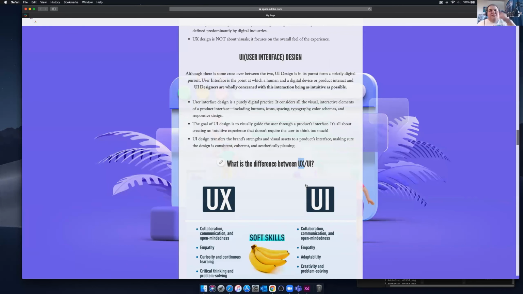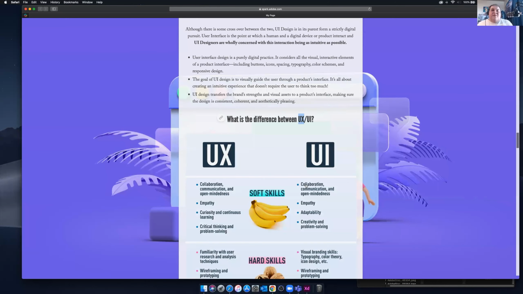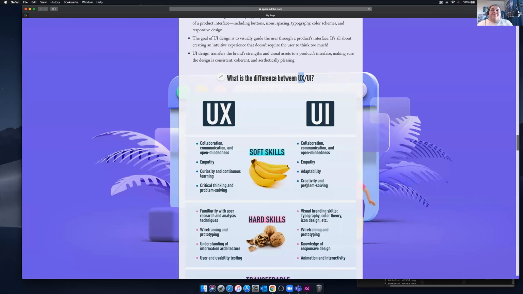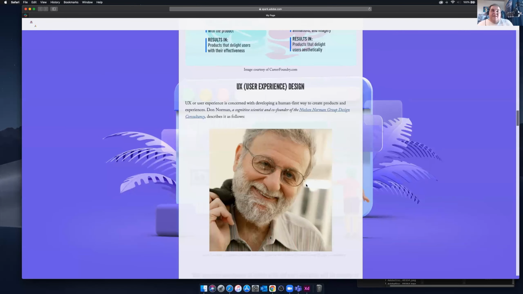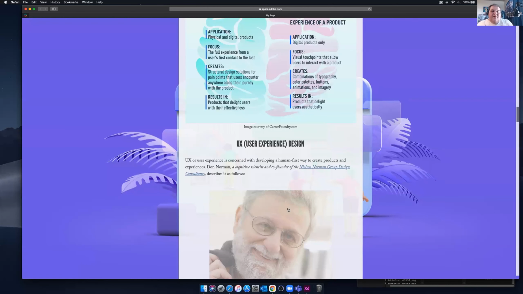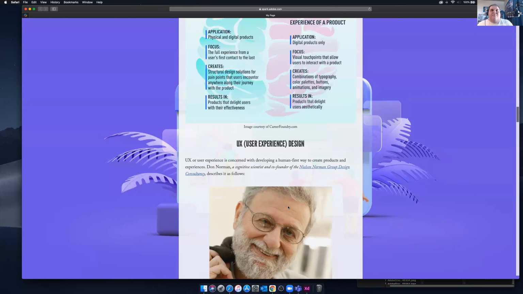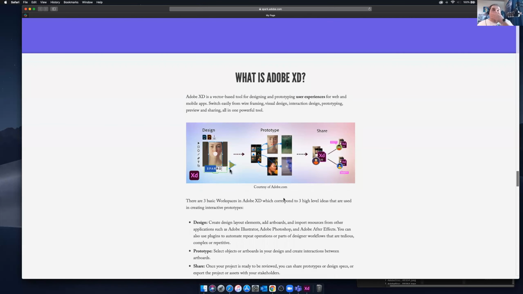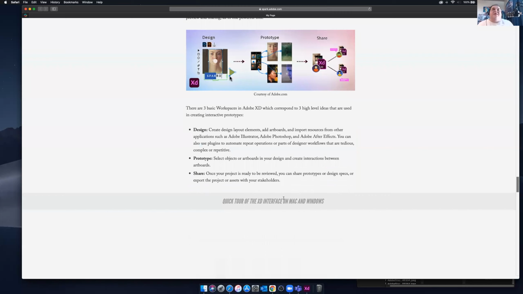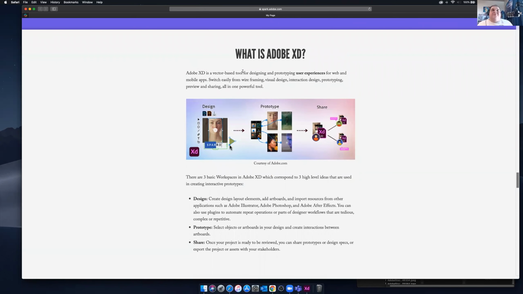And at the bottom, there's a link that talks all about what these two are if you want to dig deeper. But the reason why I present all of this is I think a lot of these decisions and ideas are the reason why XD was put together. So with that said, let's go ahead and jump into what is Adobe XD. We'll get into XD physically in a second and start moving around. And this is from Adobe's website.